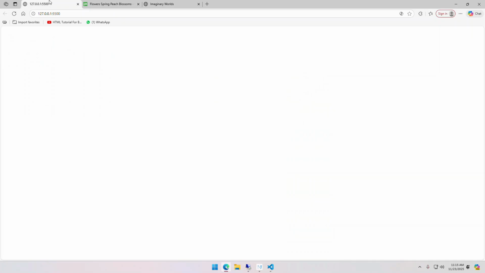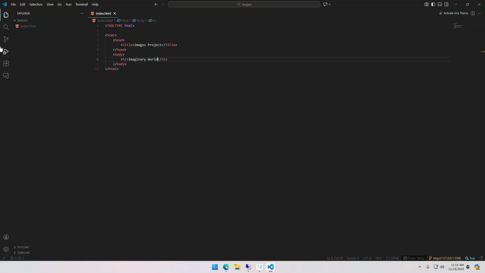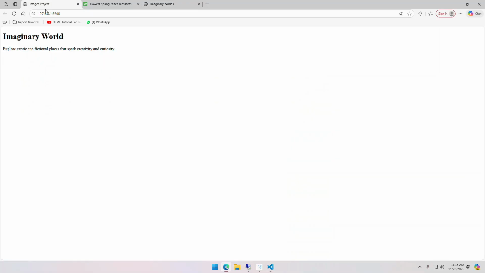Let me go back to our current web page as well. We would need to refresh it once, and the h1 is added. Now let's add this p tag. We're going to go after the h1, add a p tag, add a text. Our p tag is added as well.